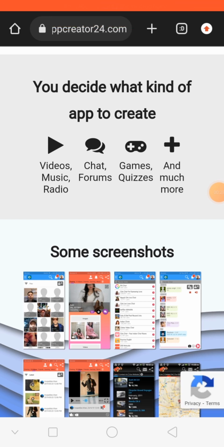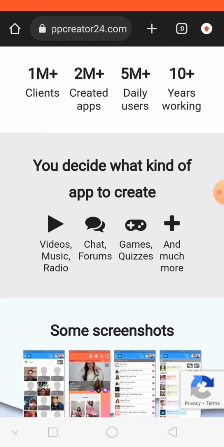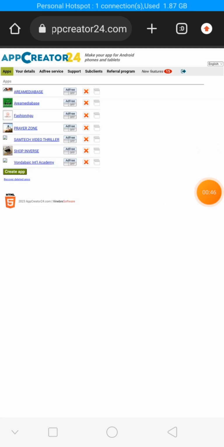This is the site. When you log on to App Creator 24, the next thing that you do is to sign in, if you have already created an account. If you have not created an account, all you have to do is to sign up. I've already created an account, so I will sign in. Okay, let me sign in. So now I just sign into my dashboard.